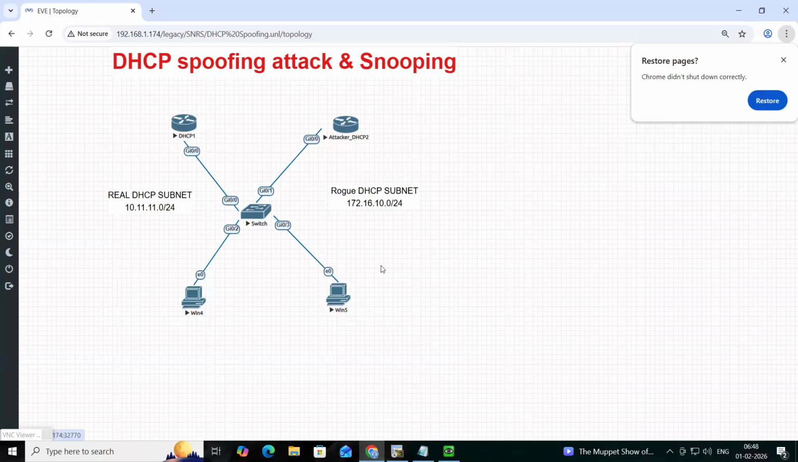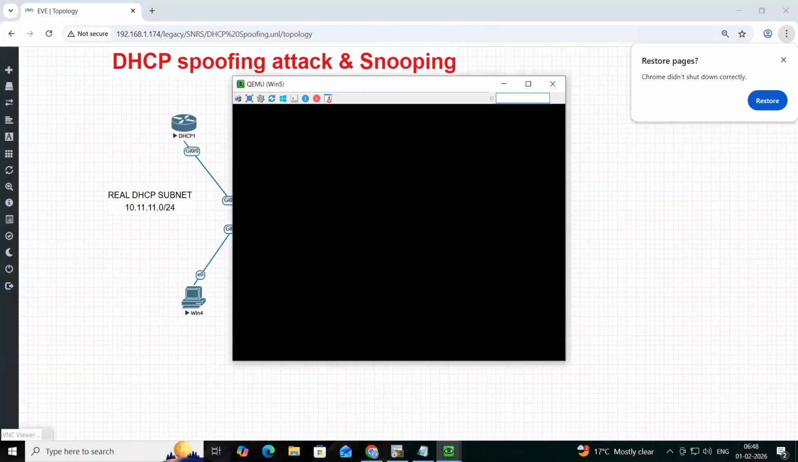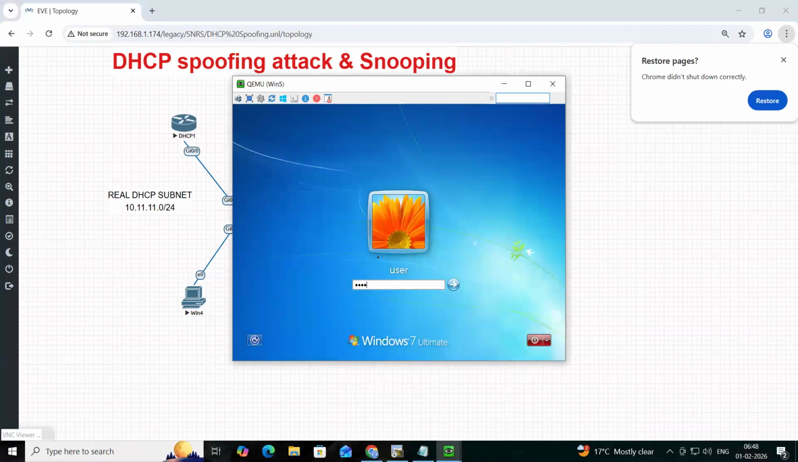Now, Rogue DHCP configuration is done. I'll take a console of this. Test 1, 2, 3.